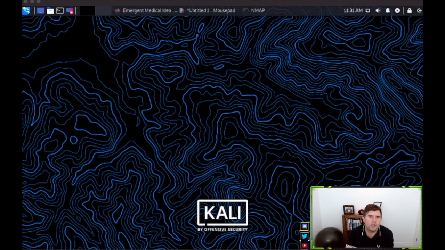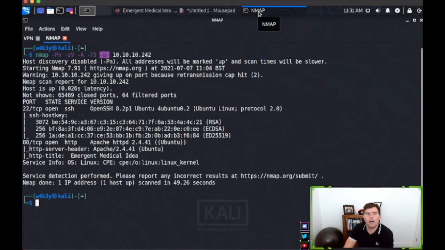So today we're going to be looking at hacking into a Linux machine. I'm not too sure that much about this machine. All I know is that it's running a web app because I have already run an Nmap scan.